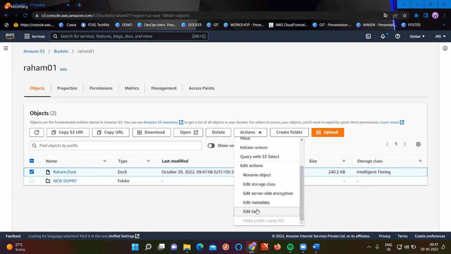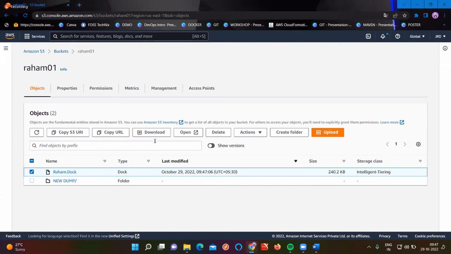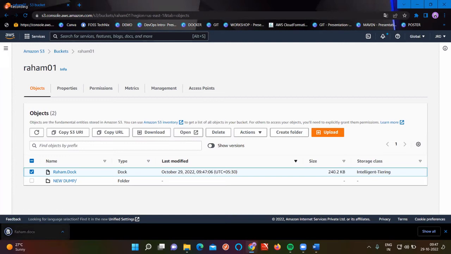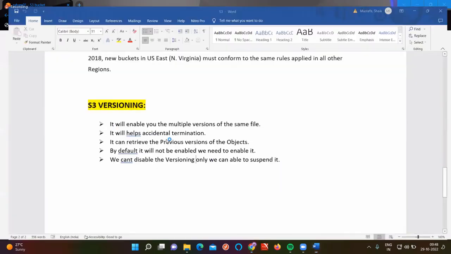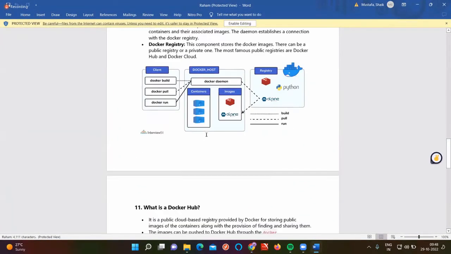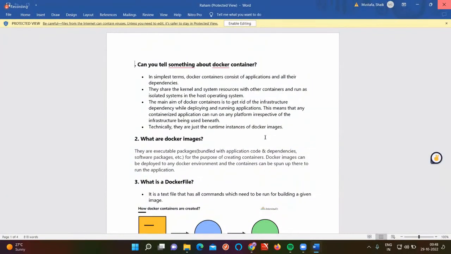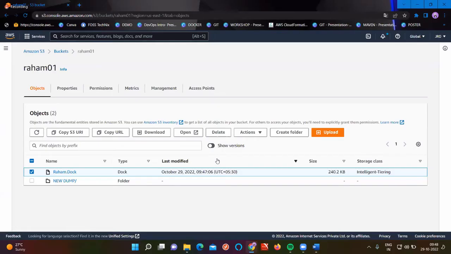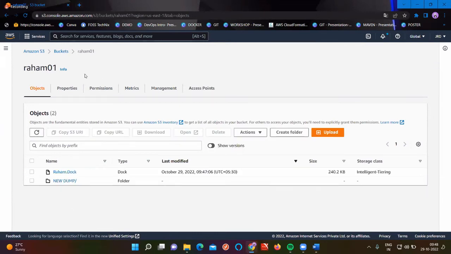If it is a requirement for you, if you have a lot of objects, then only you are going to use this tags concept. And again, if you want to see this object, for example, I have this object. If you want to open this object, click on open. So if you open, are you able to see the content now? This is my content. So this is the way you can work on S3. And again, you can copy the entire things.